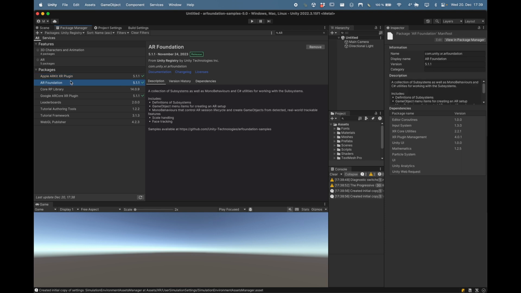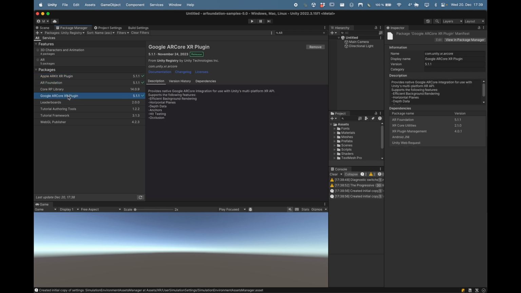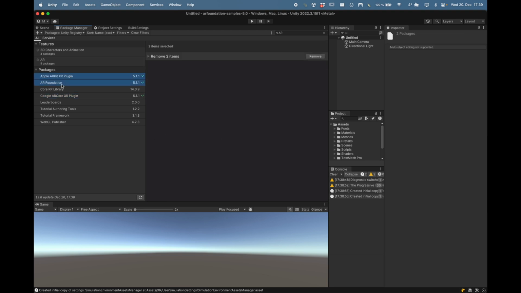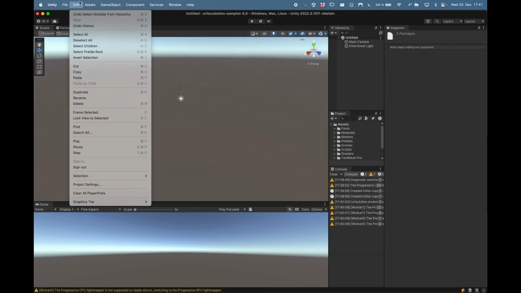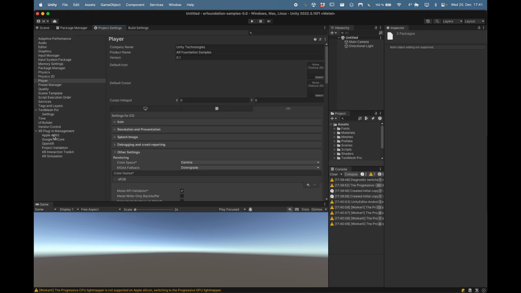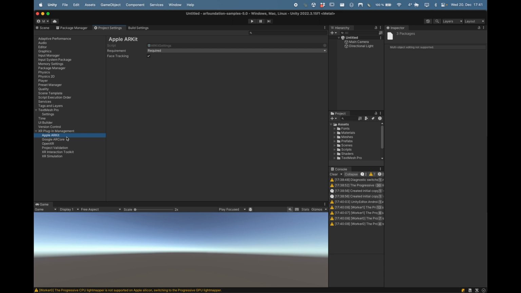Install both in the top right. For me it says remove here, but for you it should say install. If you're on an Android phone, you can also install Google's AR Core. Then switch to Edit and Project Settings. In the project settings you will find XR Plugin Management.